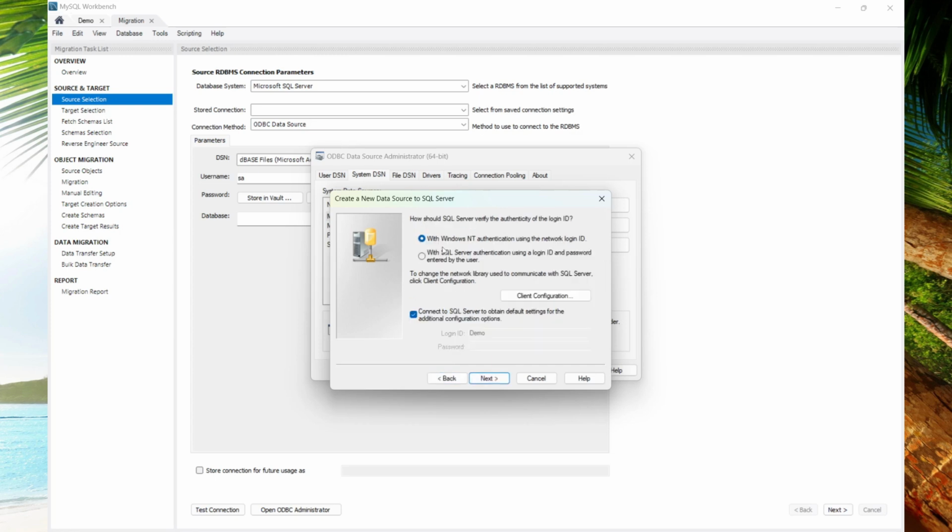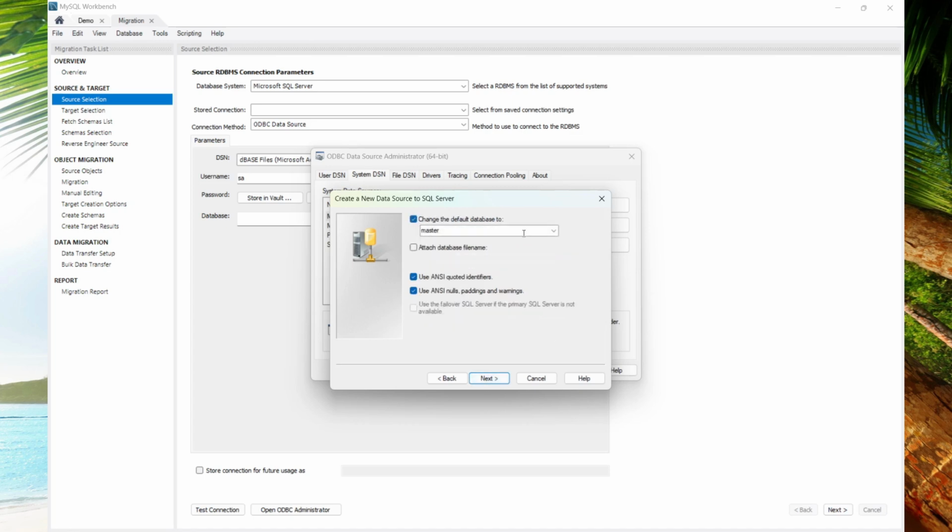Here is where you're going to choose your authentication. I'll be using Windows Authentication. To use a local SQL Server login, then you select this option that says with SQL Server Authentication, and then you specify the username and password, right? So I'm going to reselect the Windows Authentication. Then here you can choose the default database, like the database that you want to migrate. So in this case, I'll be using Demo, and then select Next.